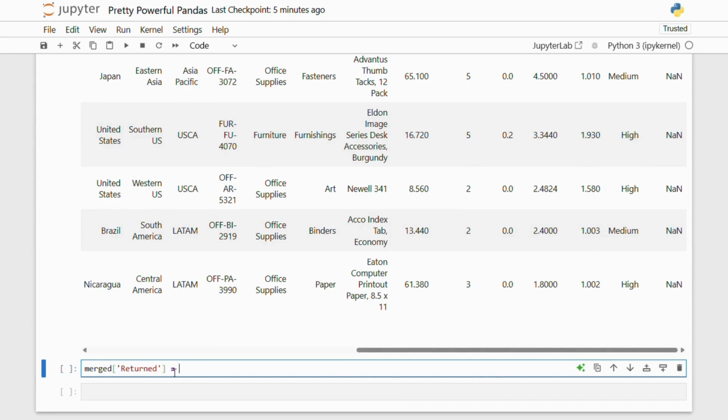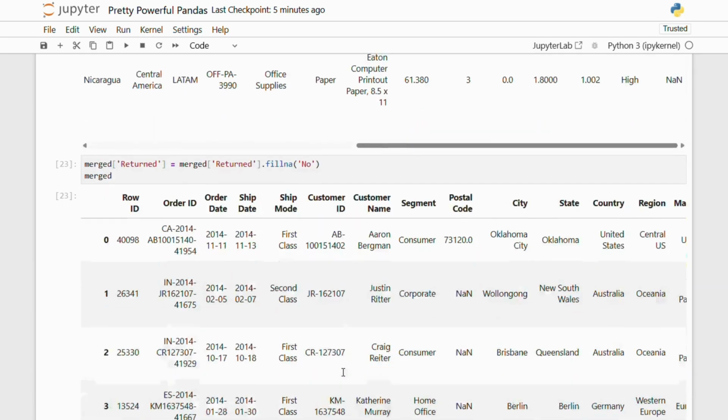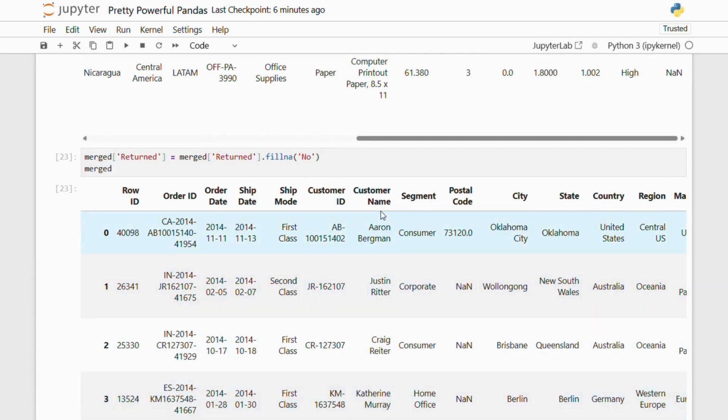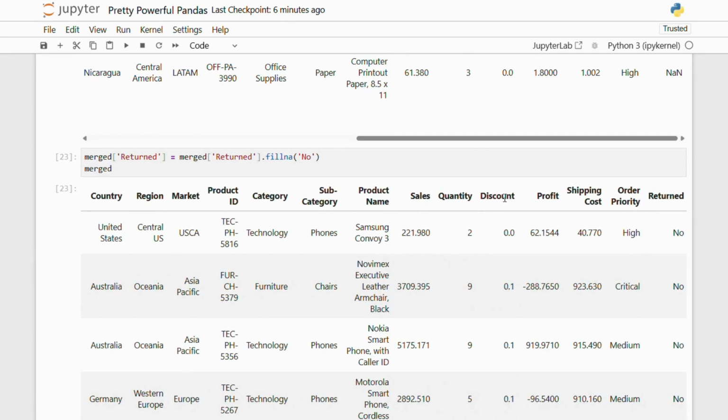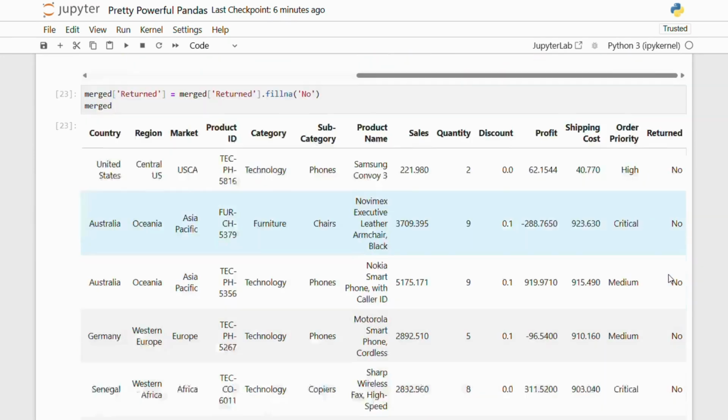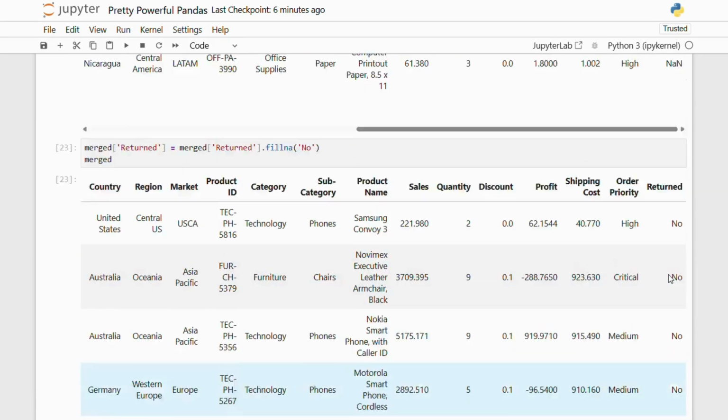And we're just going to fix that. We're kind of resetting this column, and we're going to say fill NAs with no, because there's been no returns. So now let's have a little look at our merged. Now we've got all the things, we've only got a single region, and if we look at the very end, returned, we've got a lot of no's, and there we go.